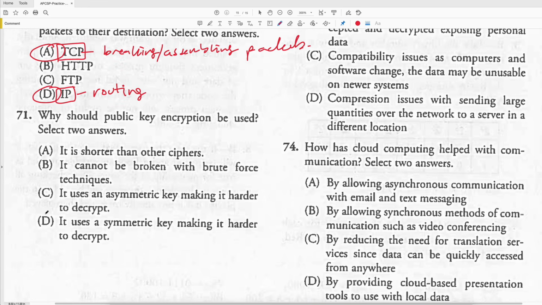For 71, it says, why should public key encryption be used? When you have public key encryption, you actually have a private key and a public key. You have two things. It's a way for transmission of data to be jumbled up enough that to unravel it and reveal what it really means, you would need both the public key and the private key. Without both of those things, it cannot be understood or unraveled.